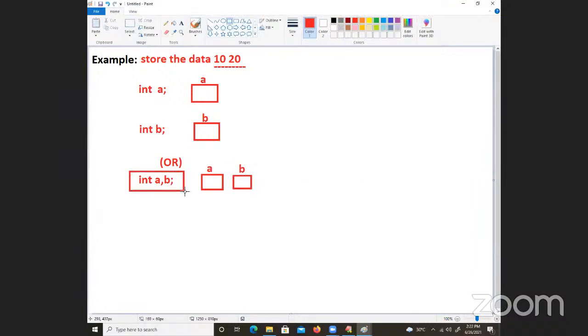This is called a variable declaration. So what do you mean by variable declaration? Any type of value you decide to store must be declared. Declared means you are telling your operating system that I am using so and so data type. I am using so and so variable.